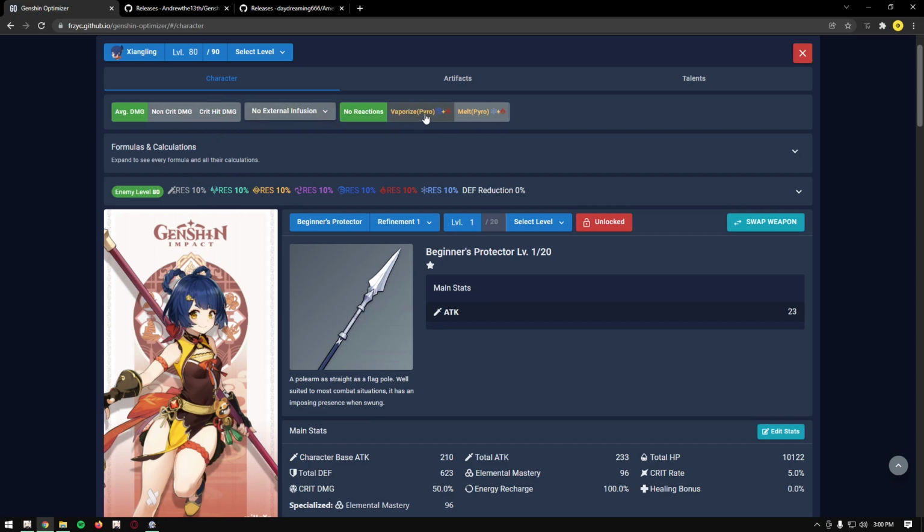Click on vaporize, because that will be the reaction that I'll be doing most of the time. And if you're using Bennett C6, Pyro Infusion. If you're using Chongyun, Cryo Infusion.